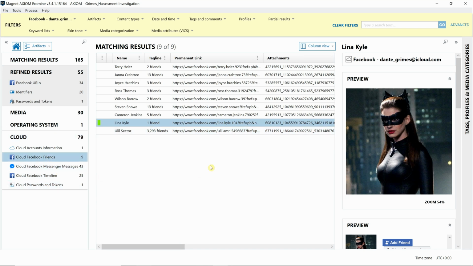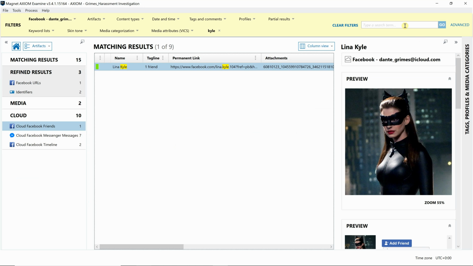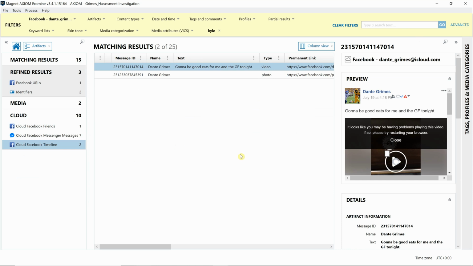Next, since we know her name now, instead of having to go through all of these different options and artifacts to look for potentially what Dante was alluding to, I'm actually just going to go ahead and build a quick filter and just type in Kyle and see what we get. Now we've really limited our data sets down, and let's look at the timeline here. And sure enough, let's see, "gonna be good eats for me and the girlfriend tonight." Dante posted on July 19th.